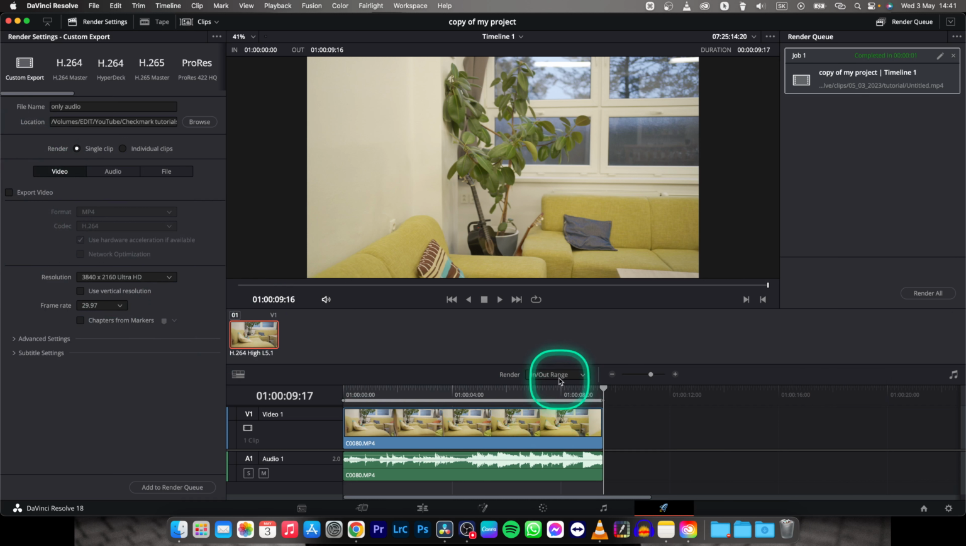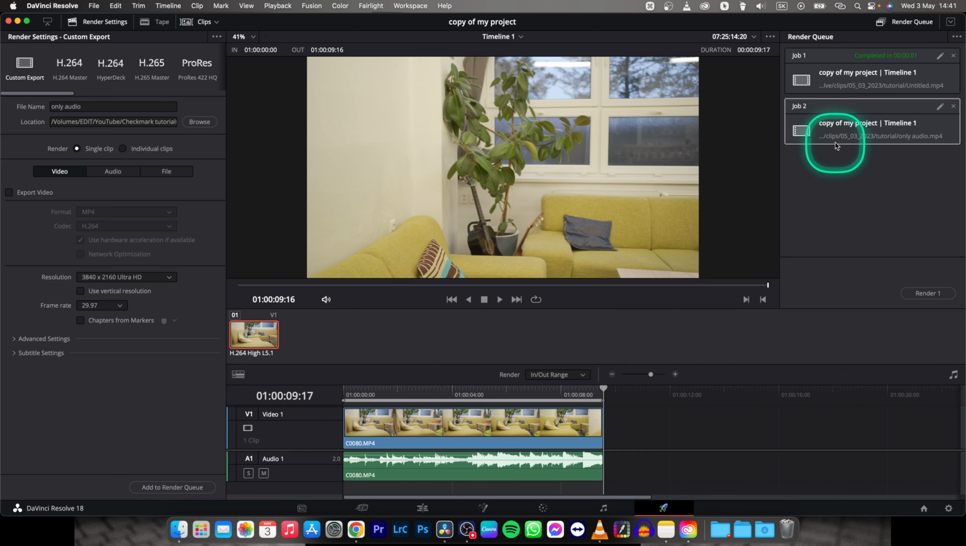And now make sure this render is selected in and out range, not entire timeline but in and out range. So make sure that is selected, and then simply click on add to render queue right here, and then select your render and click here render 1.